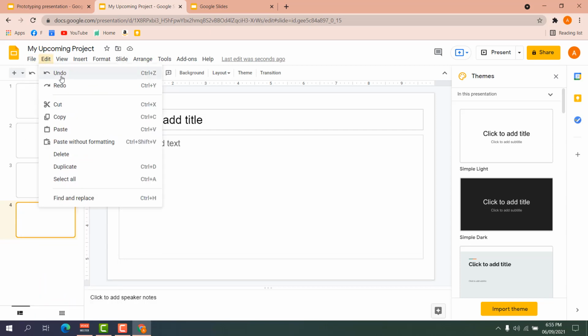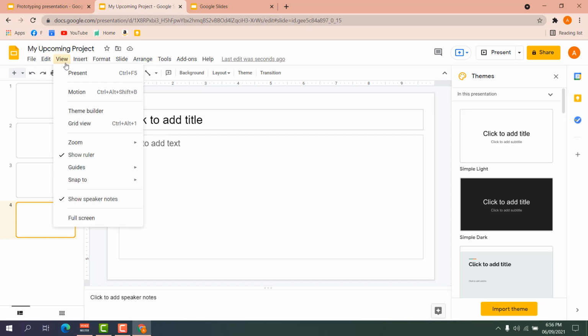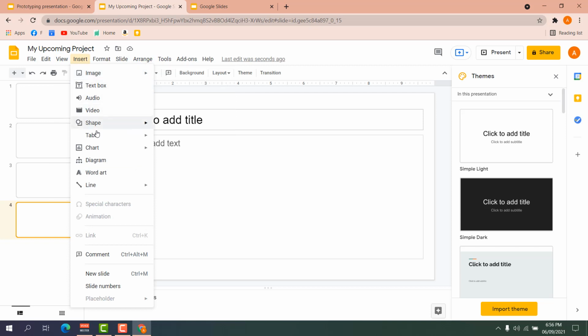If you go to edit, you're going to see things like undo, redo, cut, copy, paste without formatting, delete, duplicate, select all, find and replace. If you go to view, there is present, motion, theme, and a lot of other things there.